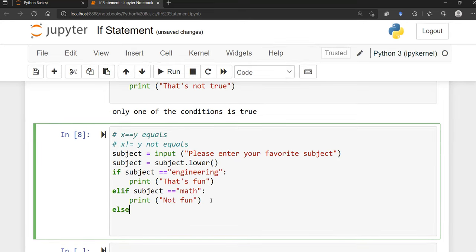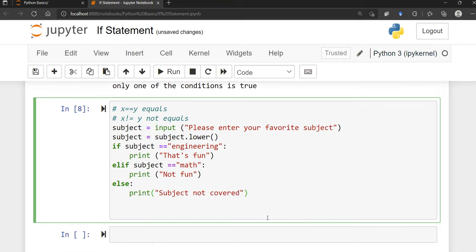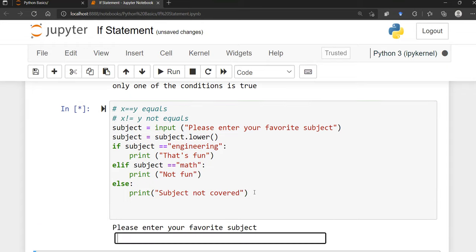So if none of those is true, then say, for example, subject not covered. I don't know, whatever. Not covered. So let's run this and see what we'll have.